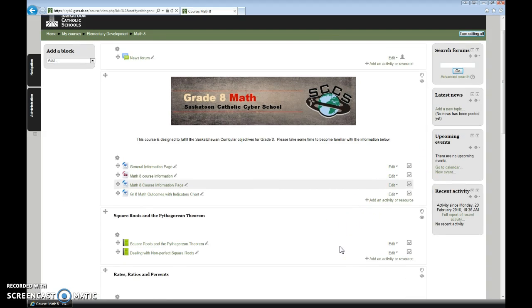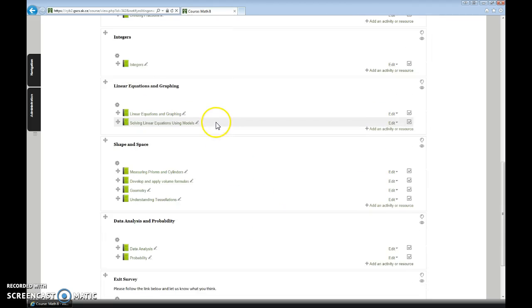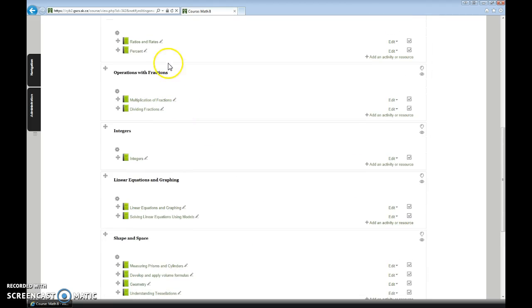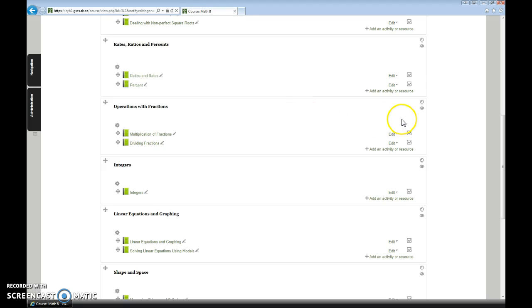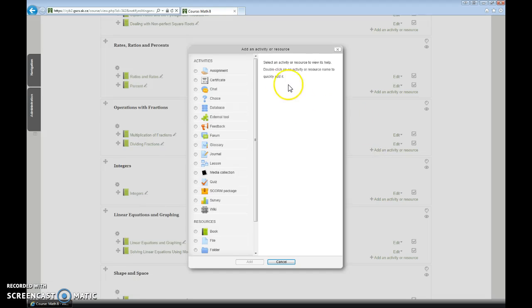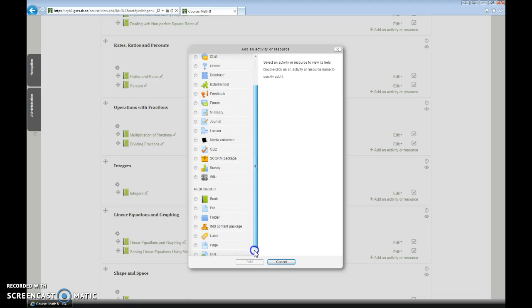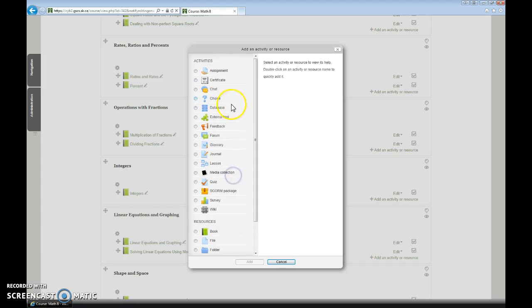Let's say that we want to add something to this fractions area here. We would choose to add an activity or resource within that block, and another menu pops up, and it's got the activities at the top and resources at the bottom. To me, the resources are more like the textbook. It's not interactive. The activities are. They involve a level that the student needs to participate.